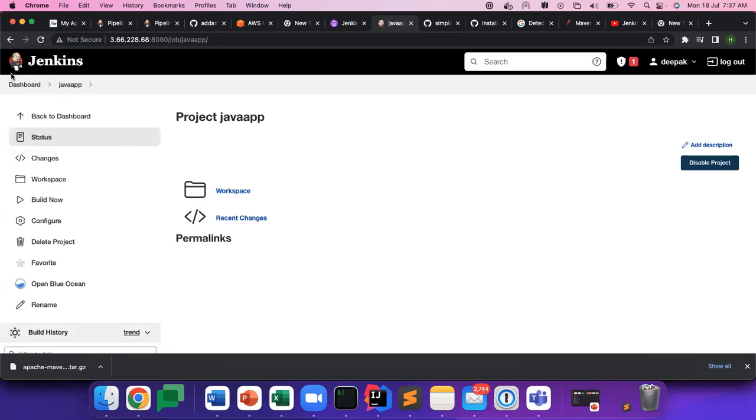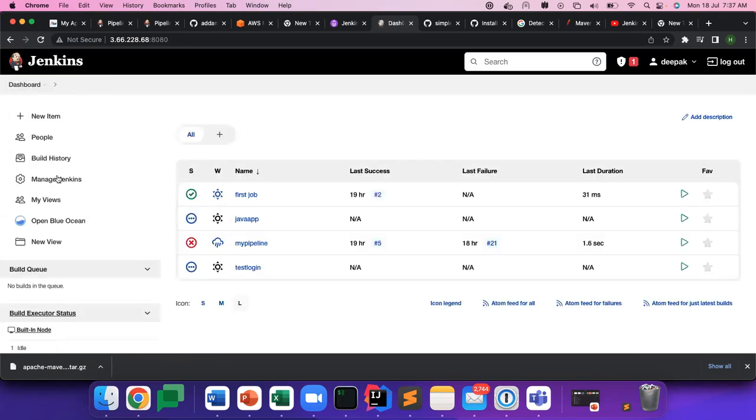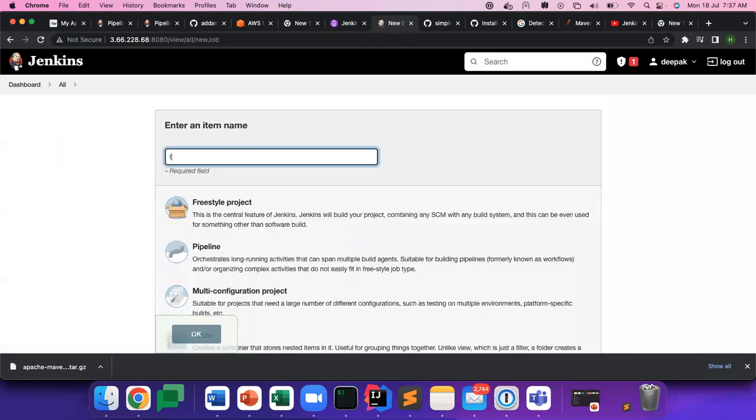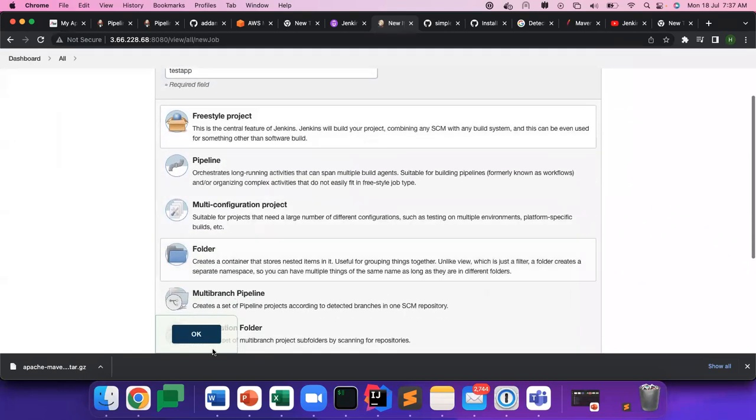So there is one Java app project that is created, and similarly I have created a project for test login. Another one, I will create another project for testing people. Test app freestyle project, and I said okay.